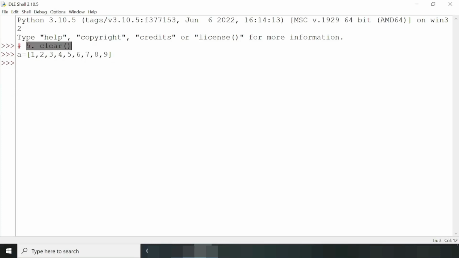Our next method is clear. It will remove all the elements of a list. For example, if I apply this method on this list a, like a dot clear, and now if I print the list a, then it will return an empty list like this.